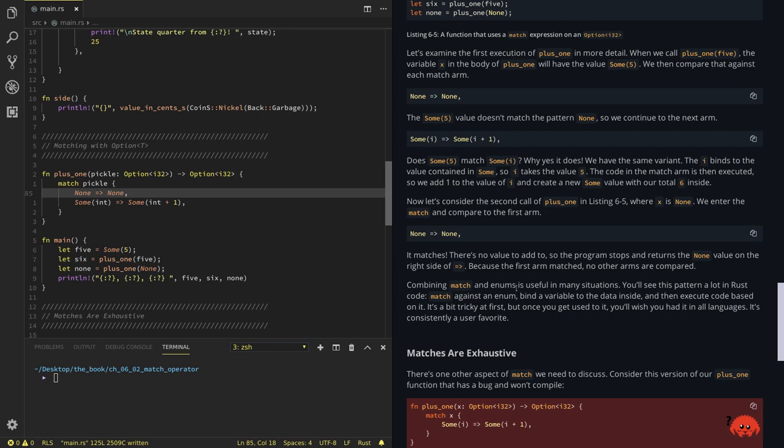Combining match and enums is useful in many situations. You will see this pattern a lot in Rust code. Match against an enum, bind a variable to the data inside, and then execute code based on it. It's a bit tricky at first, but once you get used to it, you'll wish you had it in all languages. It's consistently a user favorite.